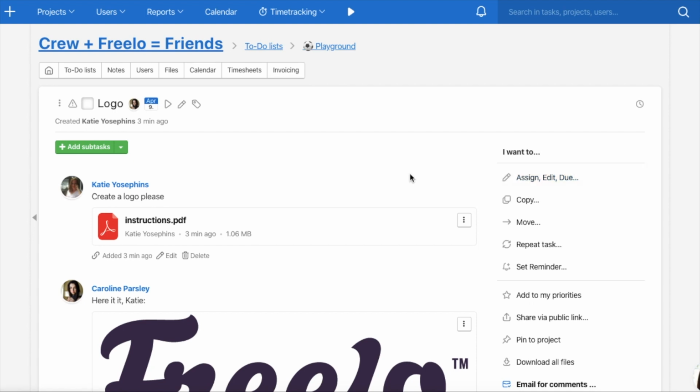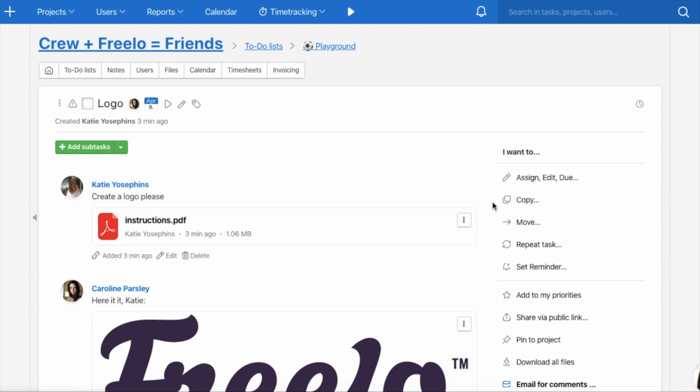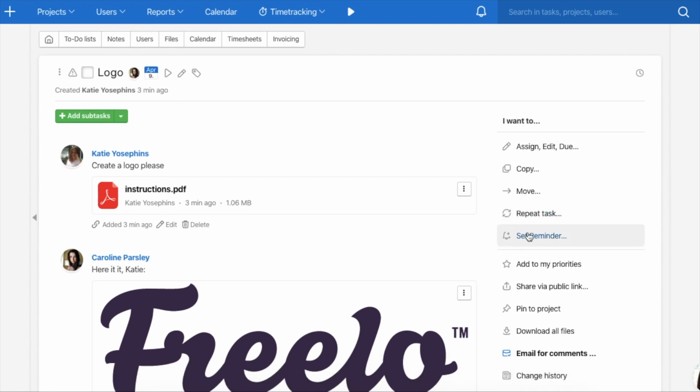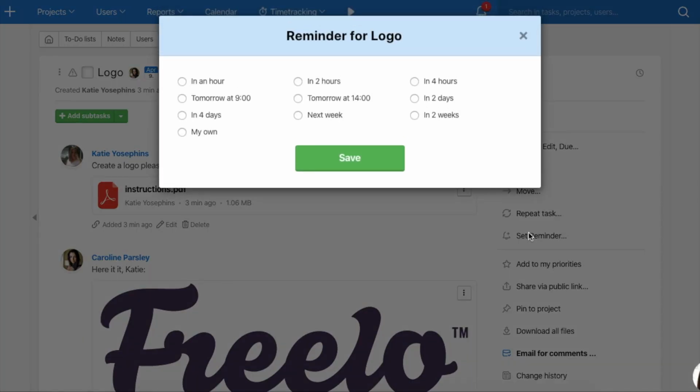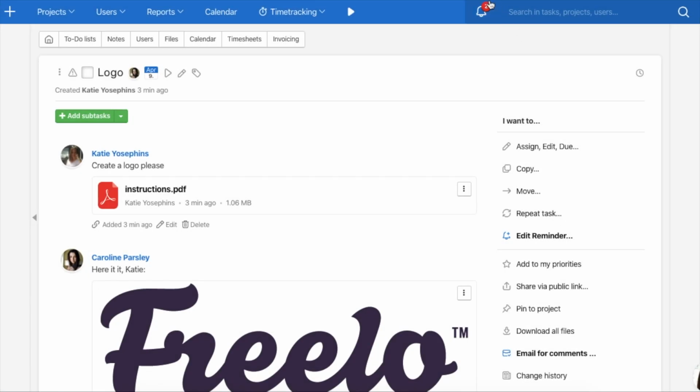We can assign the task to a person, edit the deadline or the name of the task via this pencil icon. We can copy and move the task to another project or to-do list. We can set up a reminder. For example, when I want to work on this the next day, Freelo will remind me in the morning. Again, in this notification center, I can add this into my priorities. I will show you later.